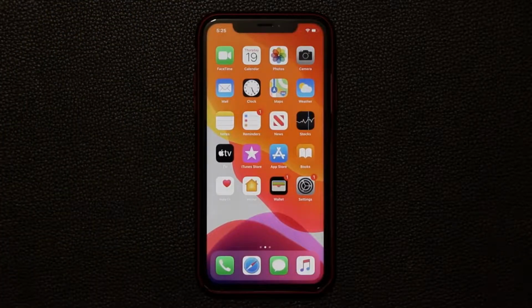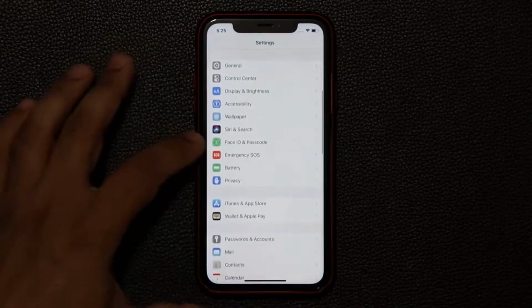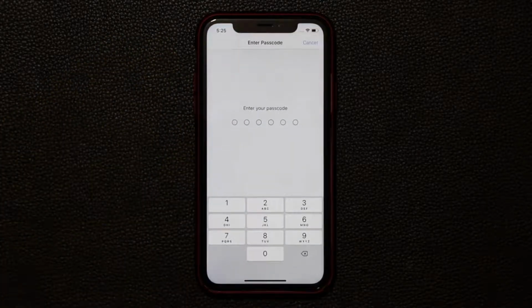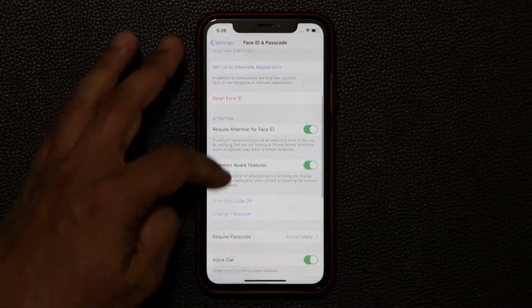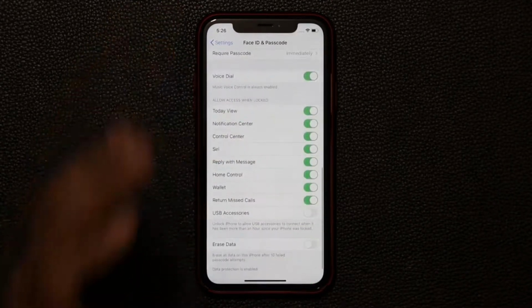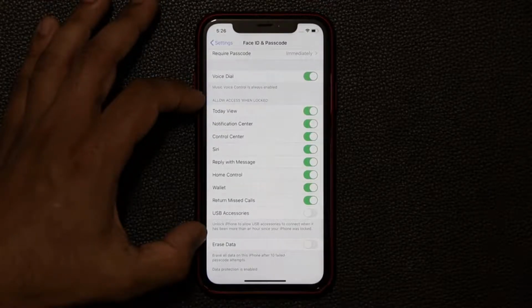The next thing has to do with your security. So let's go into settings and let's go into Face ID and passcode and modify some very important settings. Let me type in my password here. And the first thing you want to do, you want to go down over here, something very important. That's right over here.